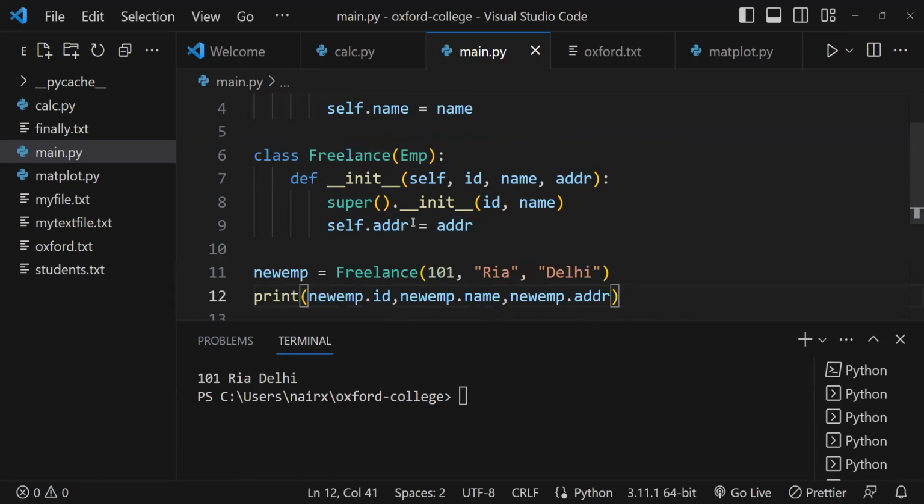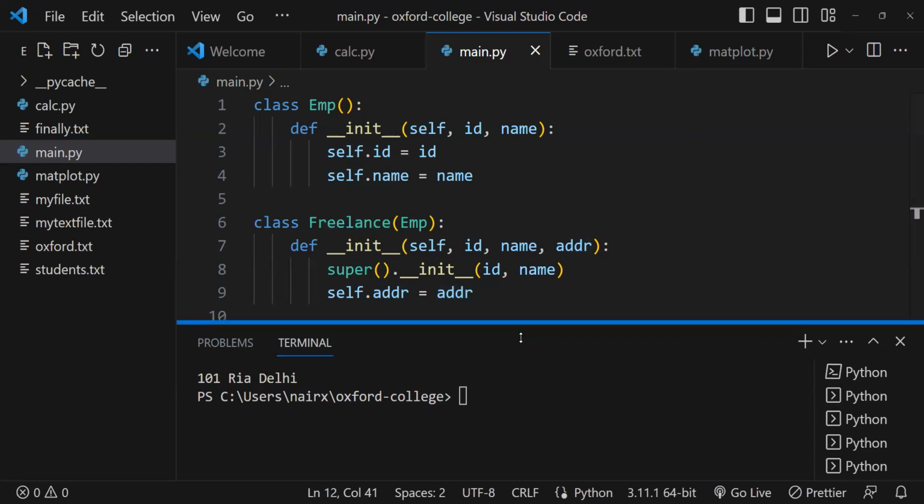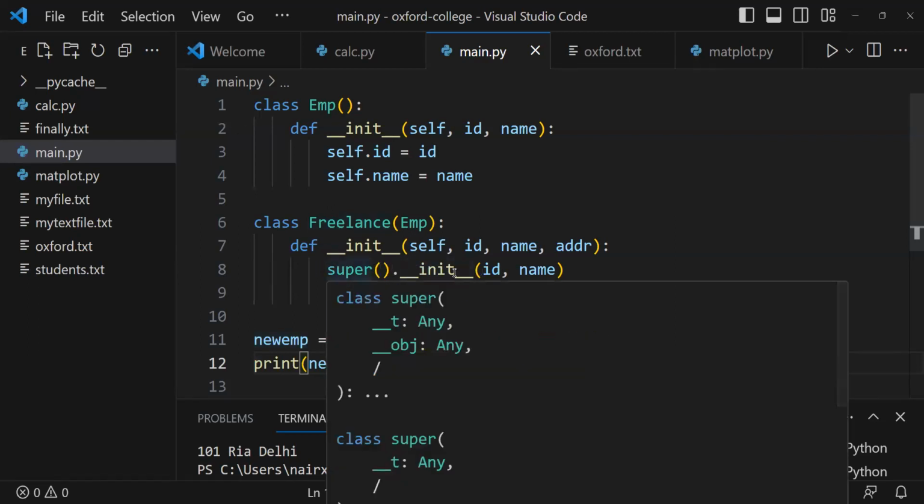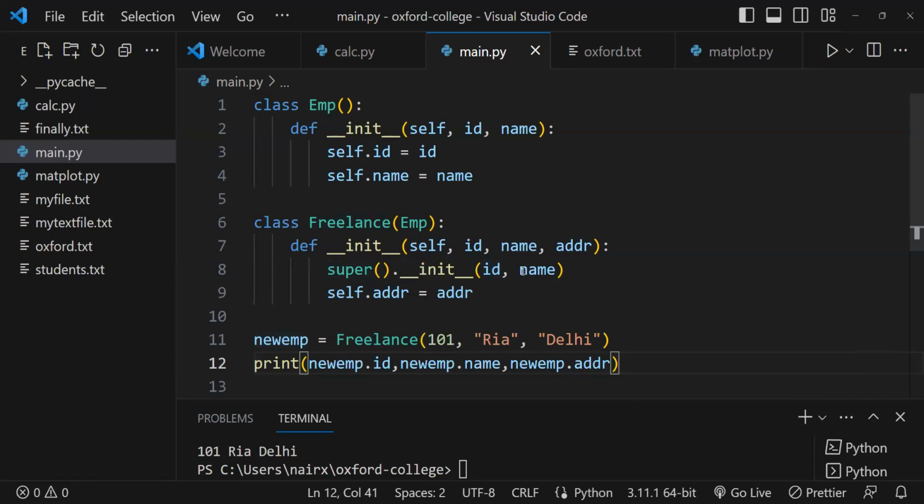So this is how the program flows. Once again, I'm just quickly telling it. First execution will be line number 11. In line number 11, we are passing three parameters. It goes to line number 6. It accepts all three parameters: ID, name, and address. Line number 8 is calling the constructor of the parent class and passing only ID and name. Address it is not passing, only ID and name.